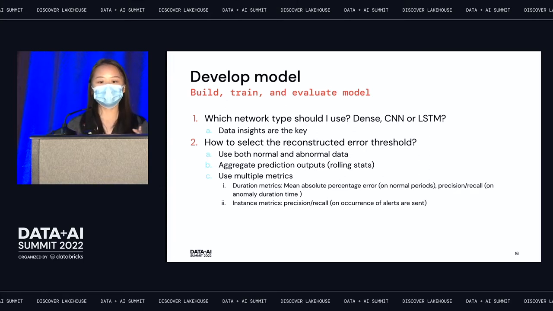Or in some cases, it could be accumulated rolling statistics, right? It could be a gradual change to your devices, and you accumulate the reconstructed error throughout the historical to current time. When the accumulated error reaches a certain level, then you consider this a time that triggers failure detection. And the third trick here is to use multiple metrics.